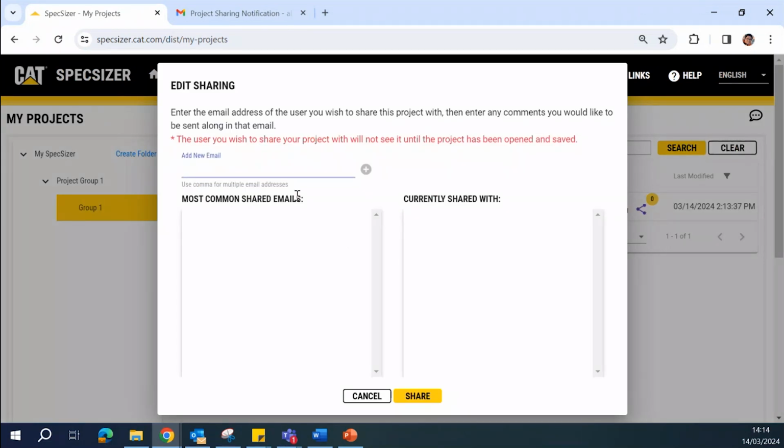All you need to do here is add the email addresses of each person you want to share. And those who you have shared the projects with will receive an email with a link for your project. And as long as they are SpecSizer users, they can open your project. On this menu, you can also see a list of most common emails to help you select faster. And you can also see a list of the current shared with users.